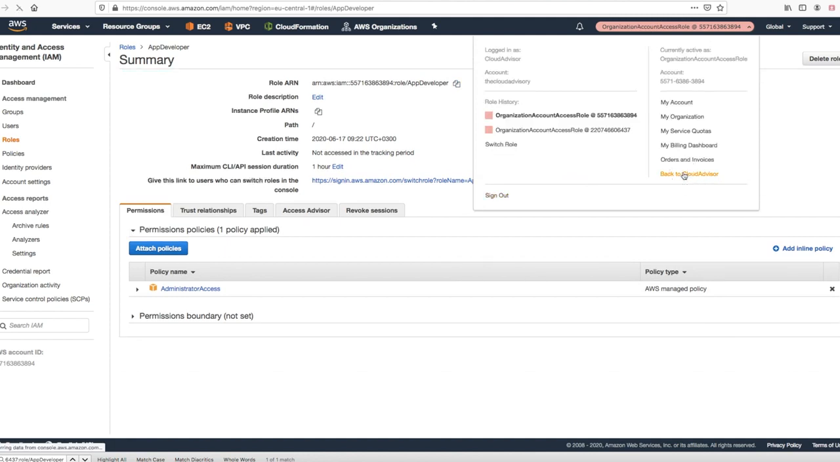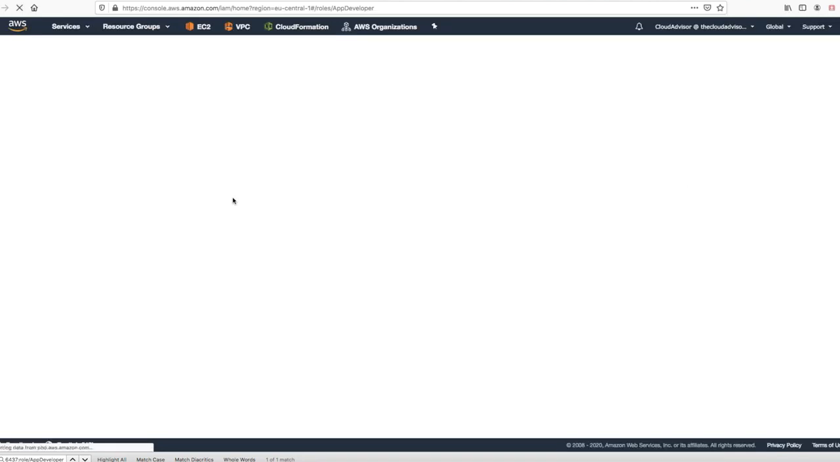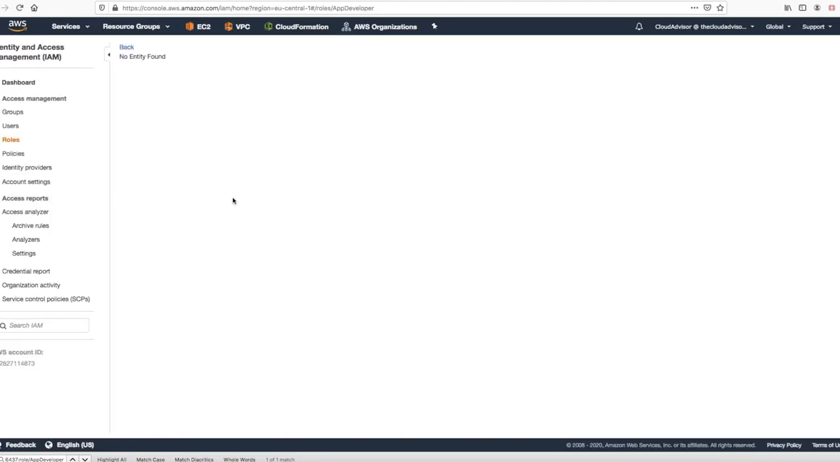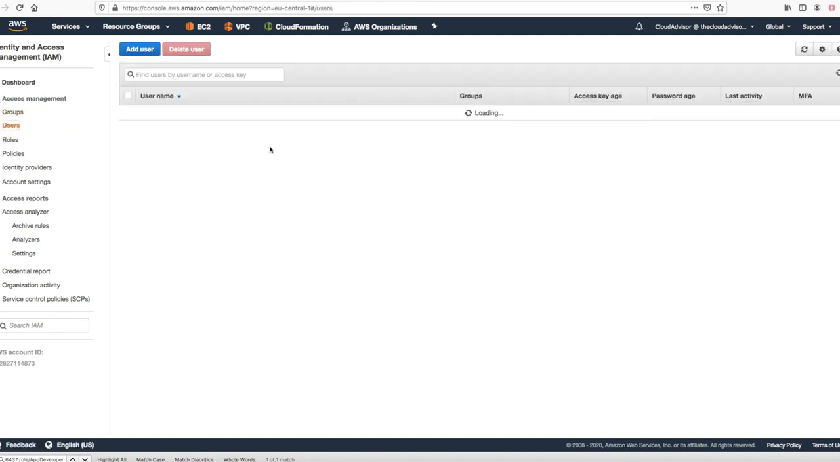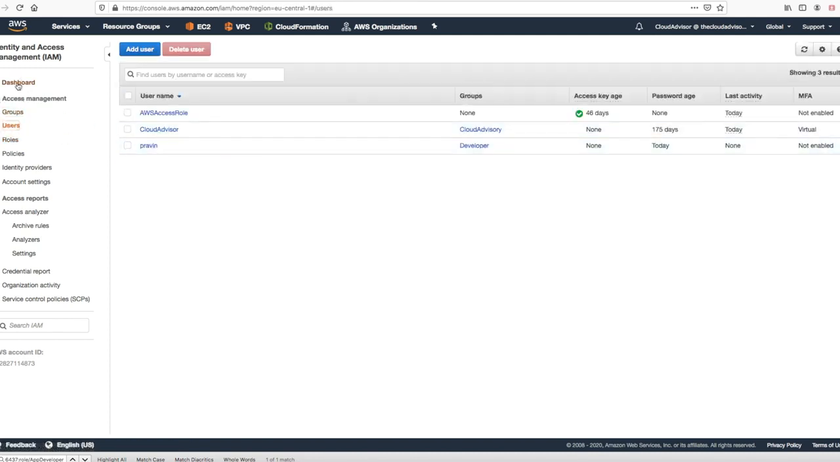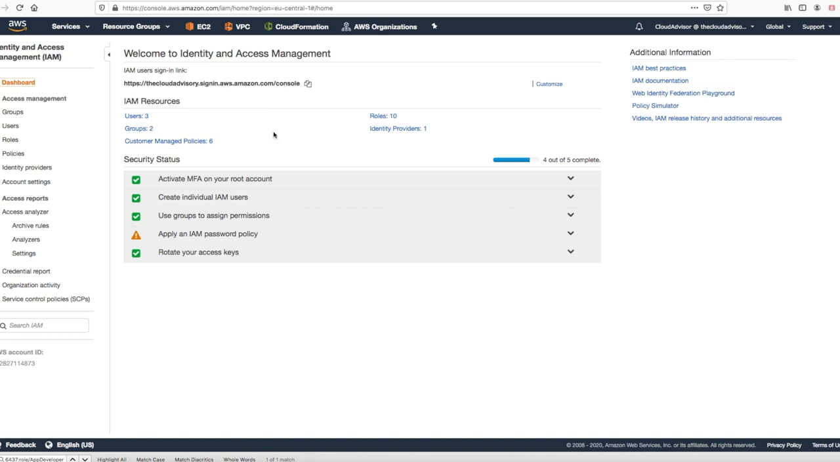Then let me go to the IAM account, and now we will test switching role from the IAM account to these other sub accounts. So this is the user, Praveen. Let me go to the dashboard, and we need this IAM account sign-in URL. We take it from here, or you can even use the account ID. For me this is cloud advisory, so I have this alias.